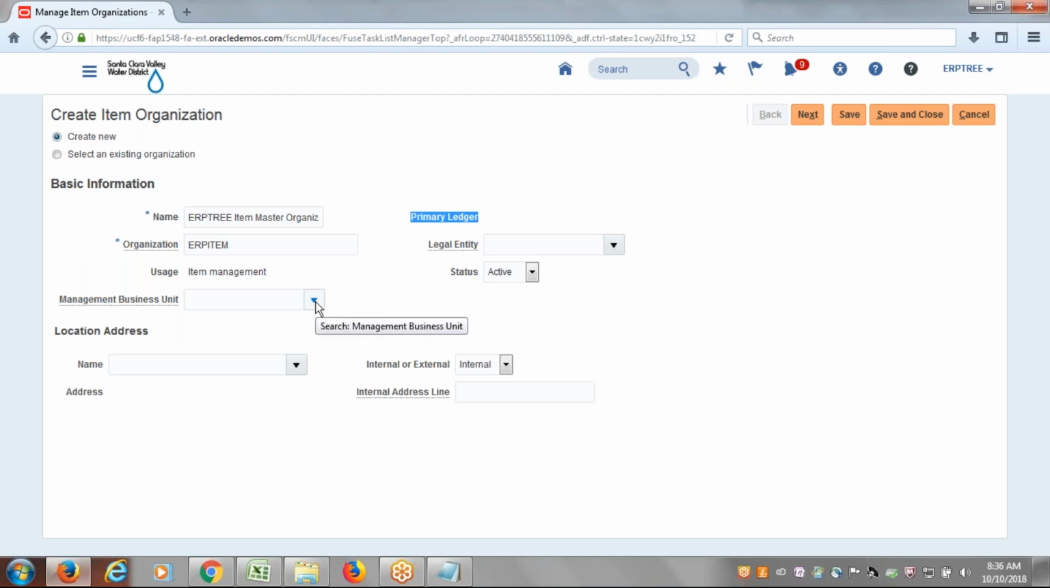You need not map the primary ledger and legal entity. If you select a business unit, the system will allow you to select a primary ledger and legal entity, but this information is not required, because this is an item master inventory. Okay, done. Just give the name and the organization code. That's more than enough. Say save and close, and just click on next.